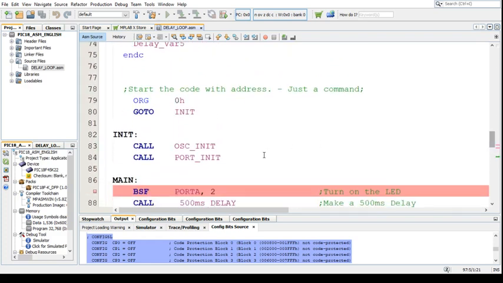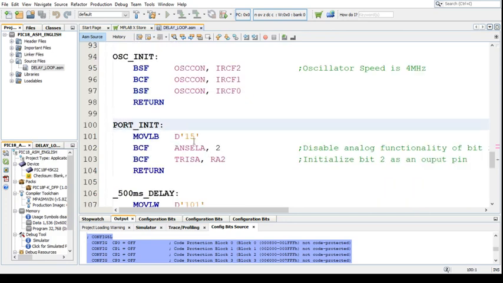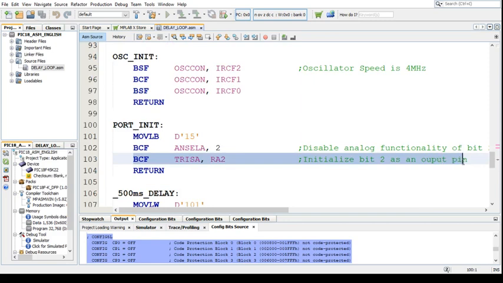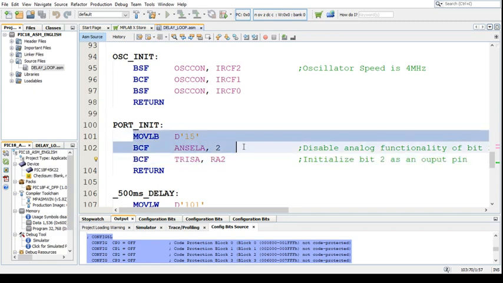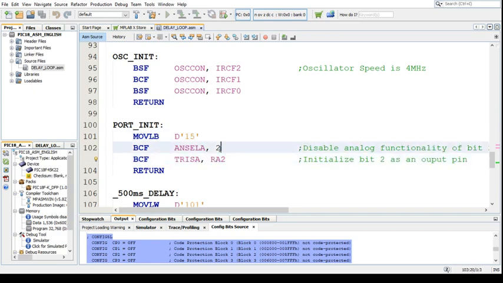And for the port init, for this particular example we're using port RA2. First off, you have to disable the analog functionality of the pin, and this is how you do that. If this was RA1, this particular bit would be 1 instead of 2.